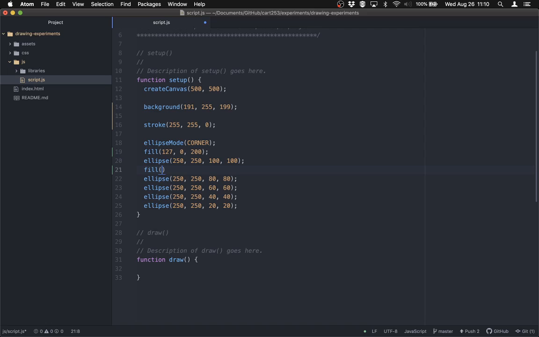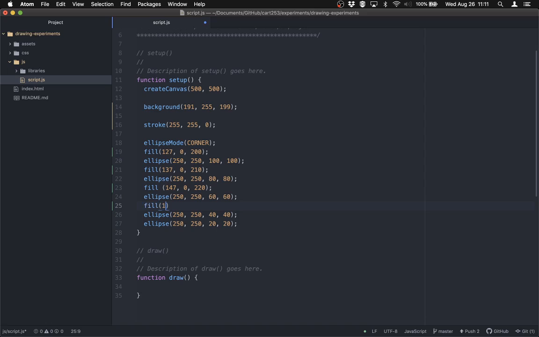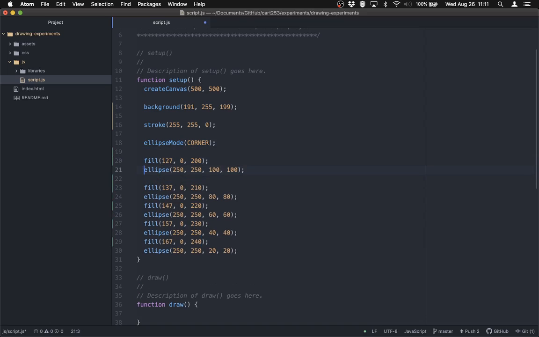So what if, for instance, I wanted these things to get darker over time? Or should we make them lighter? I'm not even sure. Let's make them lighter over time. So I'm going to add 10 to the two colors each time. So this one is going to be fill 137, 0, 210, so that's 10 higher. This next one is going to be 147, 0, 220. This next one is going to be 157, 0, 230. And this next one is going to be fill 167, 0, 240.